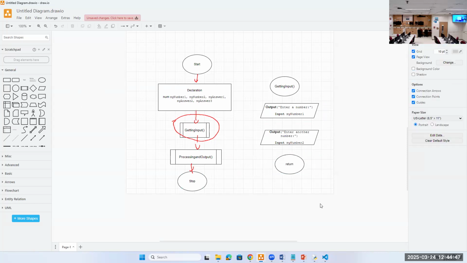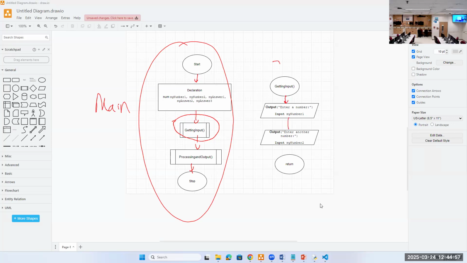So that's the process, right? So we see in my program, this is the main program. You have start and stop in the main program. That is a module, and of course you need to connect them together, right? That is a module. So we see when we execute the main program, I call for the getting input here. It jumps to this one. It executes this one. Executes this one.